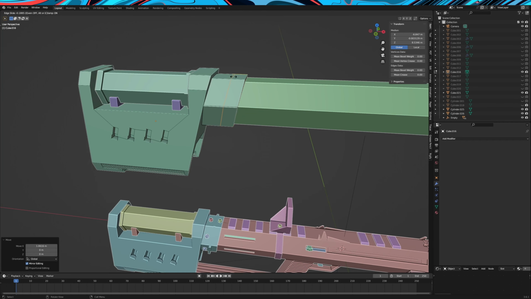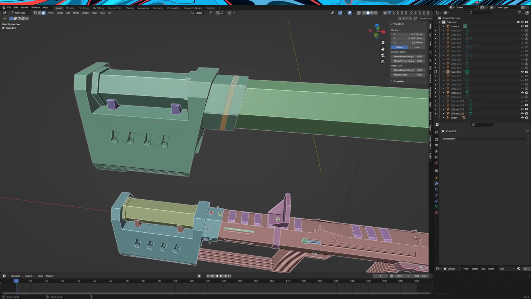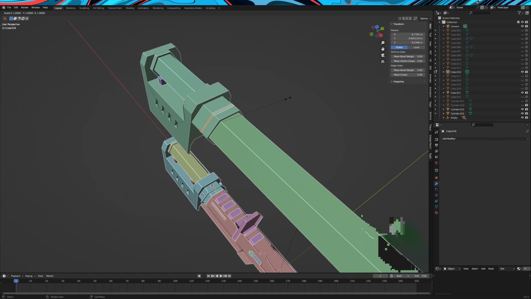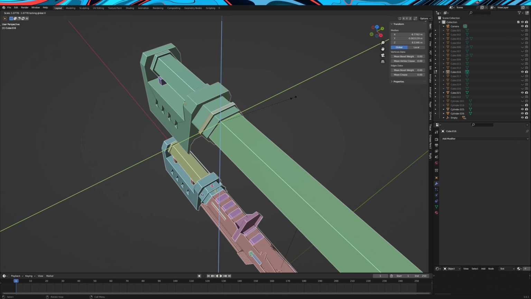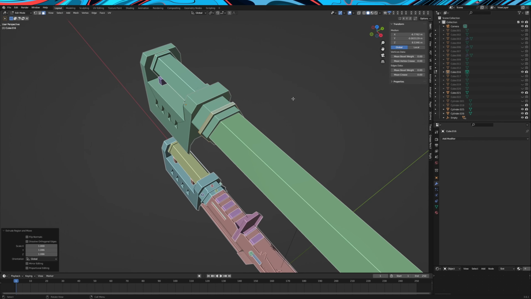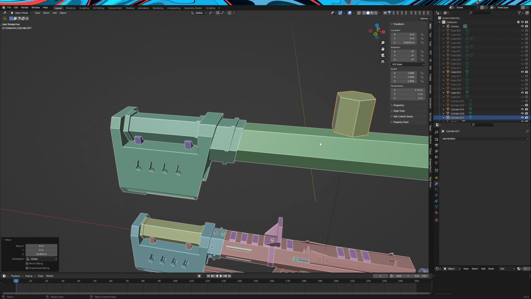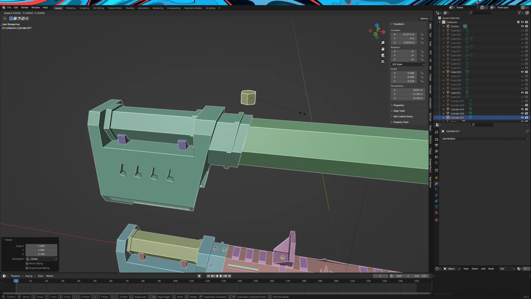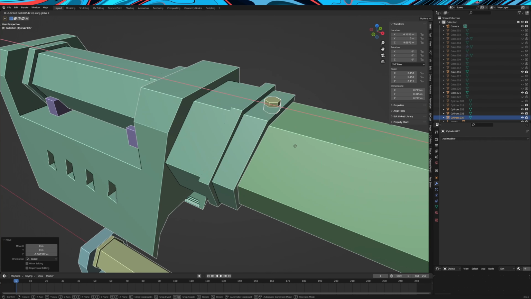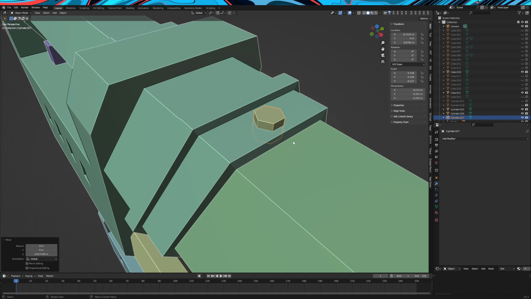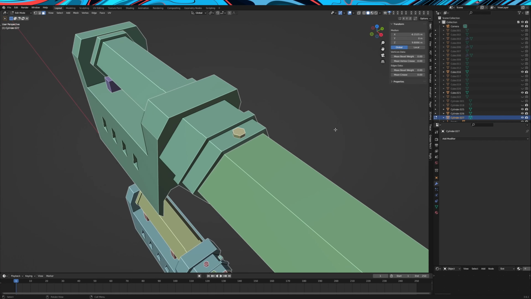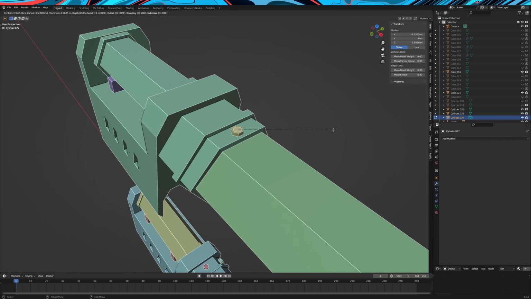Now add a loop cut by pressing Ctrl R on the keyboard and select this loop in the same way as before. As before, press E, S and Shift X. Press I on the keyboard to inset a face and E to extrude it.